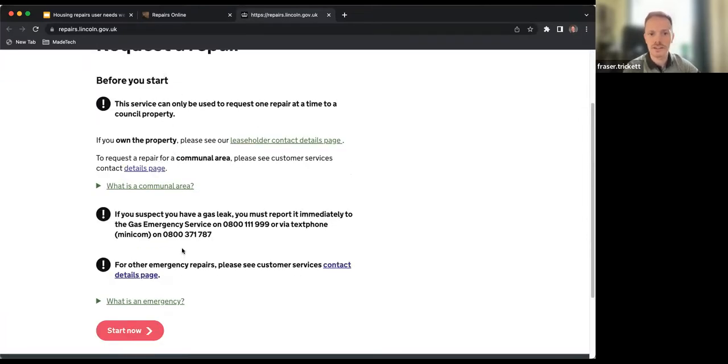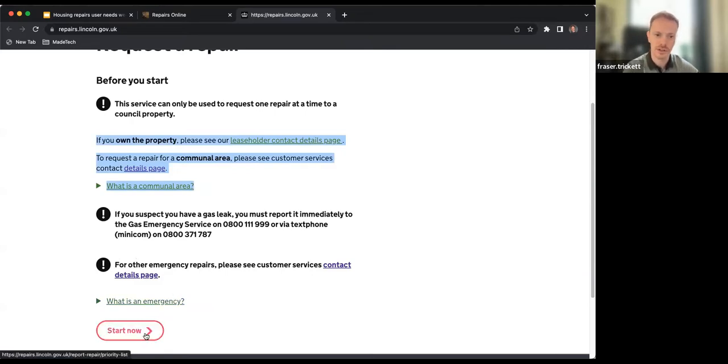This first page on here is to try and make customers aware that there are types of repair that this process doesn't currently meet. This will be reduced as we come to the end of this next phase of beta, and leaseholder and communal repairs will be part of the journey moving forward. But if it is an emergency, i.e. they've got a gas leak, etc., we do still want a customer to call us where there's potential danger to life, etc.